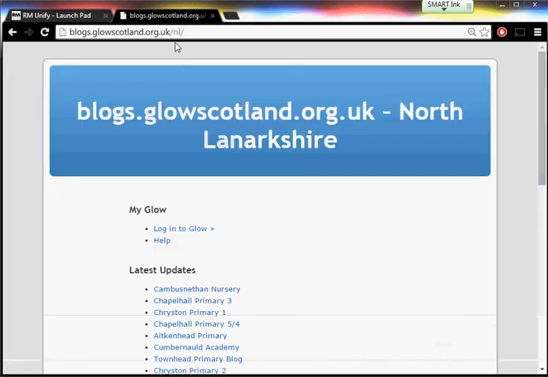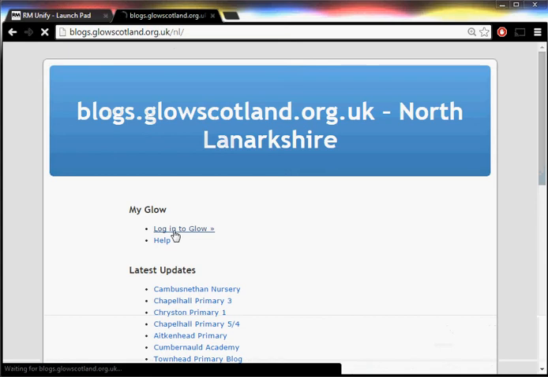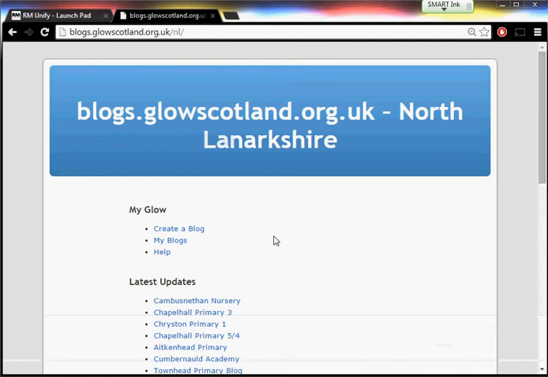If you go to blogs.glowscotland.org.uk/nl, it will bring you up this page where you can then just simply click the login to Glow button. I'm already logged into Glow, so this should then automatically sync you through. And you'll see now it says My Glow, and it's got at the top, create a blog. To create a brand new blog, we just click create a blog.